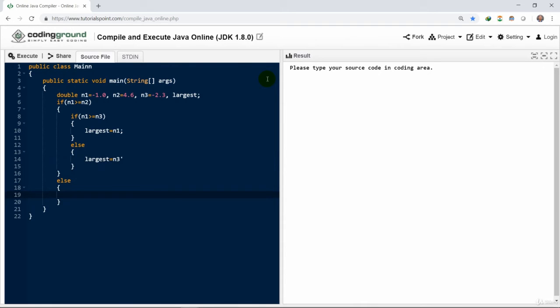Similarly, if n2 is greater than n1, we can have a different set of scenarios. We can have an else statement. In the else statement, we check if n2 is greater than or equal to n3. Then we have the largest value equals n2. And if this does not hold, then the largest value is n3. So this is the simple logic.